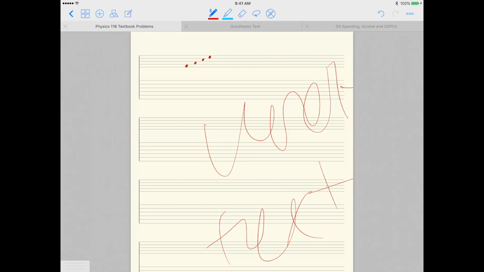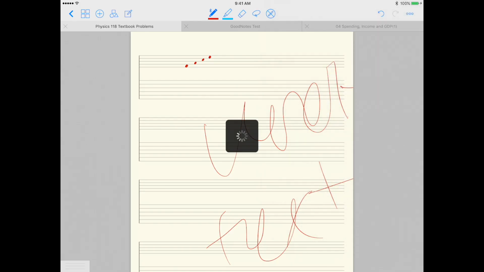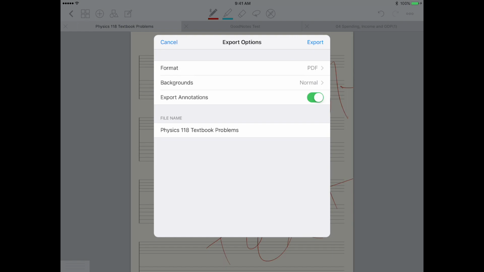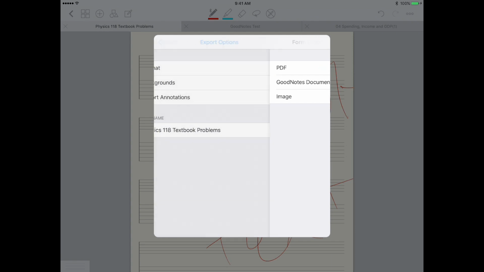Okay, now finally, let's export this. So you click on export. Like I said, you can also print it, but we're just going to export it. Export all pages. Now here, this is where your settings come up. So I'm gonna choose PDF. You can also choose it as a GoodNotes document or as an image, which I guess is also kind of useful.